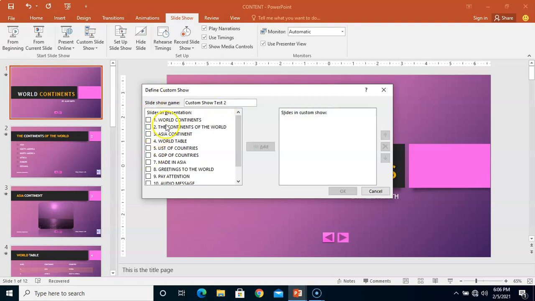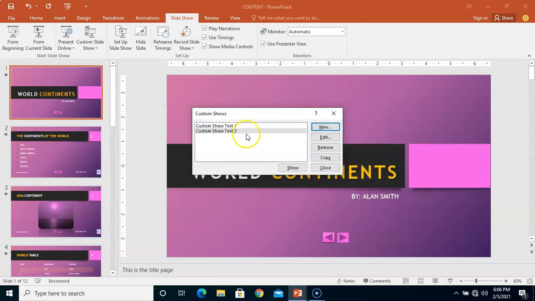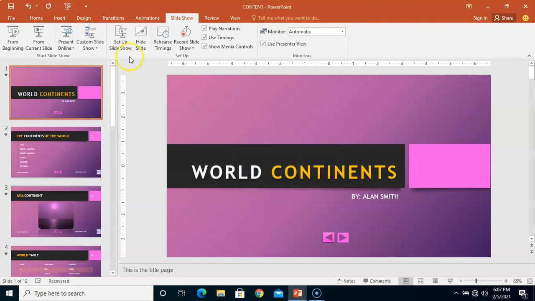Do you understand that? Maybe I want 1, 5 and 9. Sorry, you have to click the box 5 and 9. Then you add. Then you're going to say OK. So as you can see, we have 2 created already. So I'm going to close this now because I don't want to show it from there.